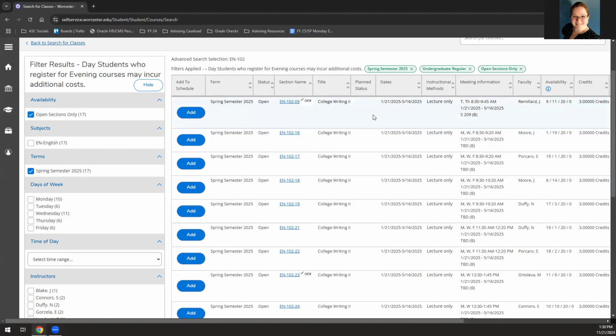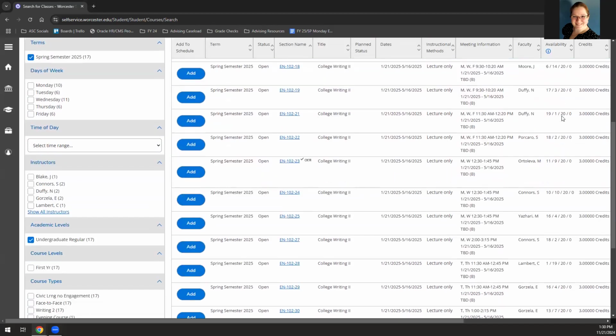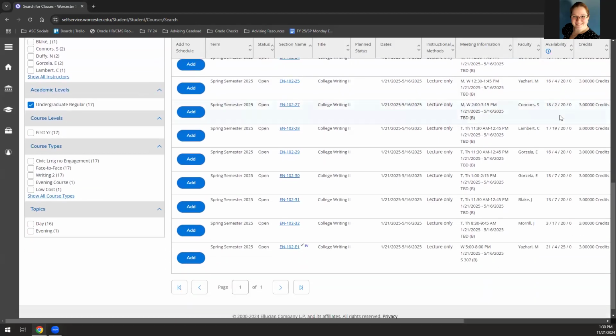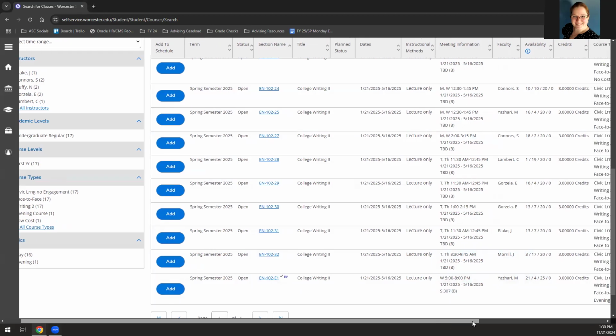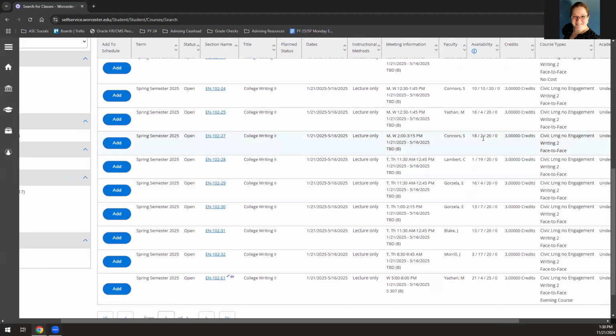Just like with searching for classes in general, you can see here the meeting times are listed, the availability and how many seats. We're going to use English 102 section 27 as an example. I can see here that it meets Monday, Wednesday, 2 to 3:15. I can see who the instructor is, and where it says availability, that indicates how many seats are available, how many students have registered for the course, how many total seats are expected to be filled in the class, and how many students are on the wait list.